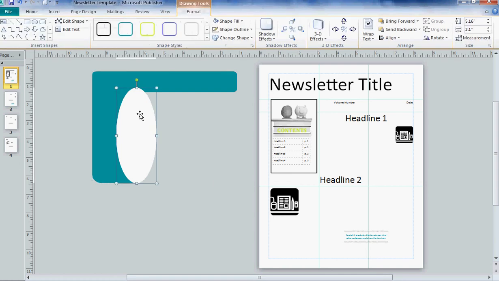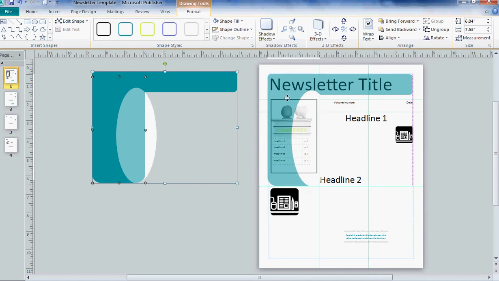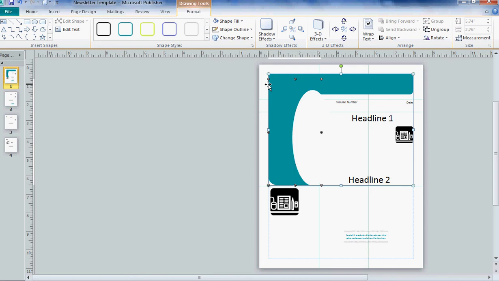I want to group these so I don't have to worry about moving them individually. So I'll click on my elliptical shape, hold the shift key, click on the other shapes, choose group from my drawing tools format tab, and now I'm going to pull this right over here. I might need to send that oval to the back, so I might need to ungroup. See, I will need to ungroup. I'm going to ungroup, and I'm going to send this to the back.